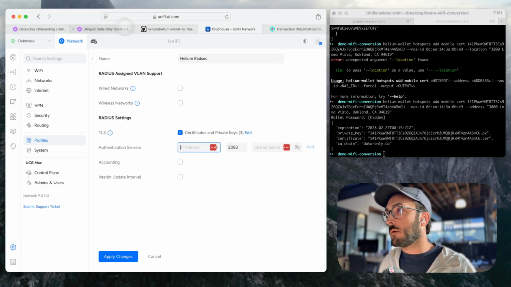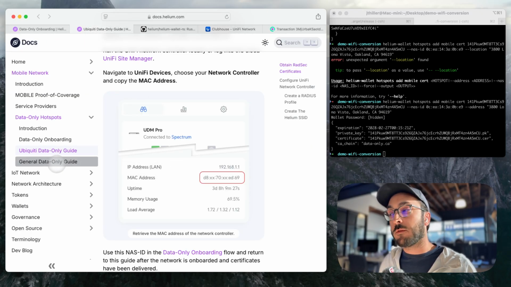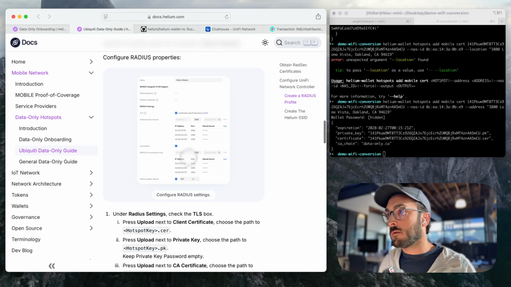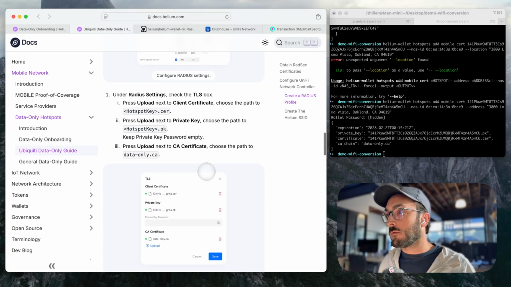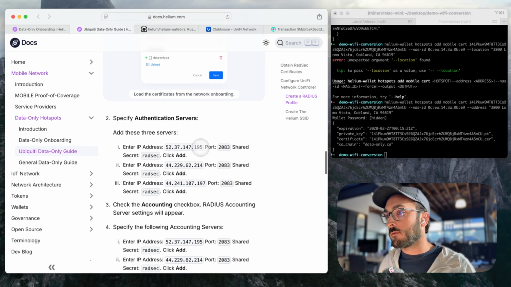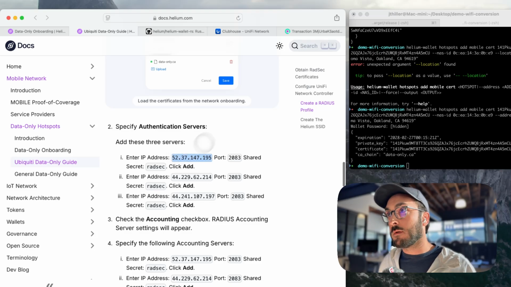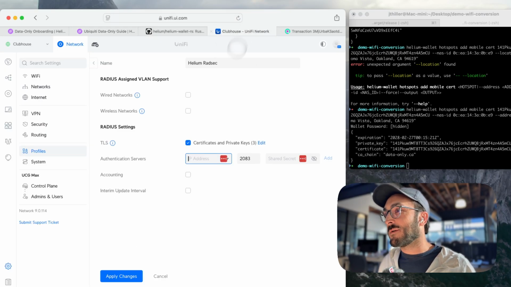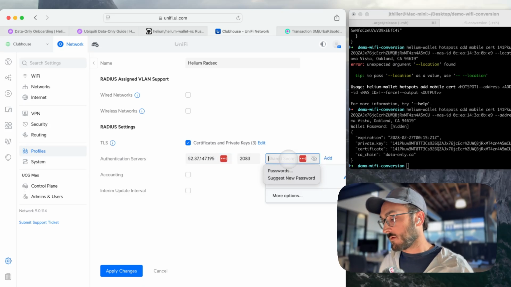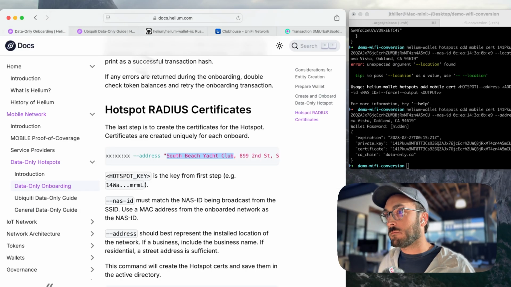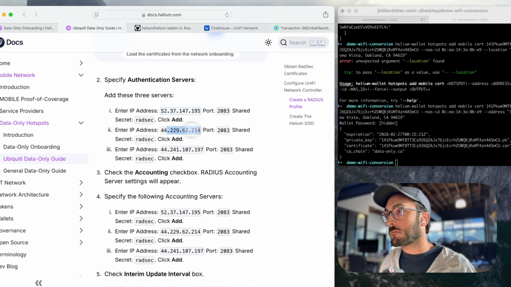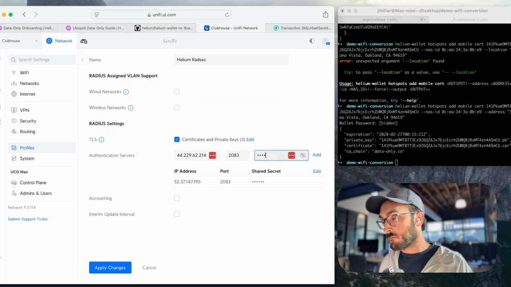And then under the Ubiquiti onboarding guides or the general onboarding guides, we're going to need to go ahead and add the authentication and accounting servers for Helium. There's 3 each. They are the same on all of them. And I have not memorized these because they are IP addresses, but we're going to go ahead and paste these in. And then the password is RadSec on all of them, and the port is the same.